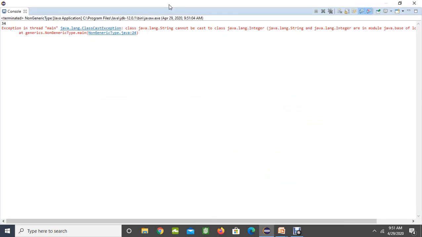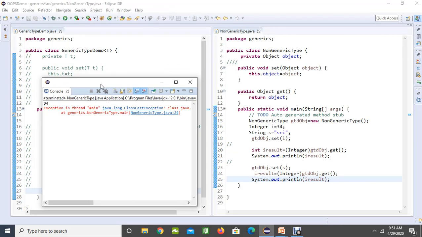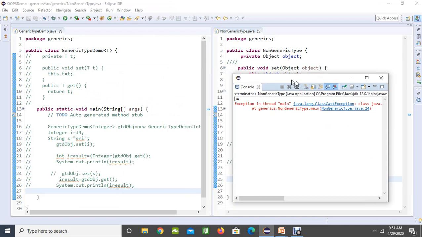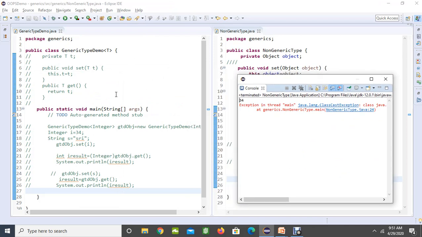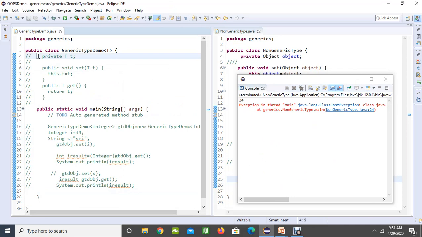So in order to escape such types of errors, we have to make a strong check at compile time itself. How can we do it? Here, instead of Object, I am going to make it generic. If you want to make it generic, as I said, you can use generics at the class.